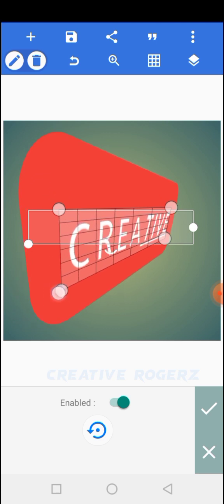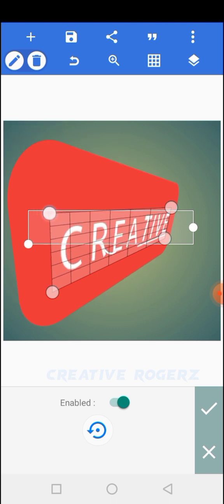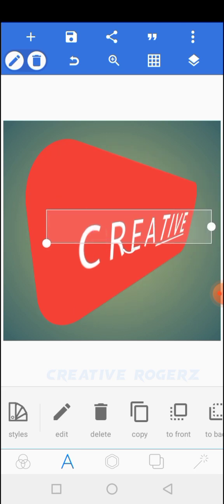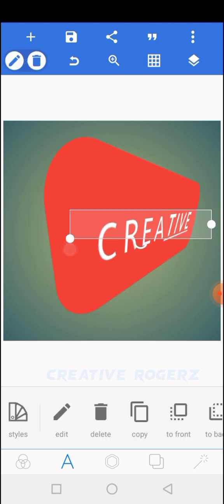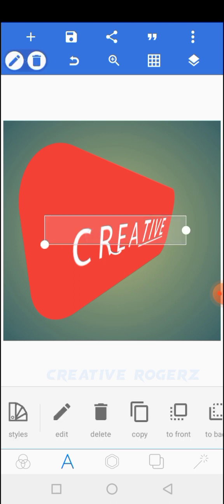You can see this perspective. It will help to create a 3D appearance for your text. Something like this. You can see the perspective it is giving, so that's how it is used.